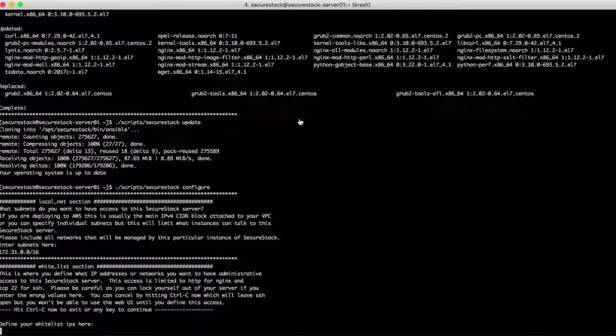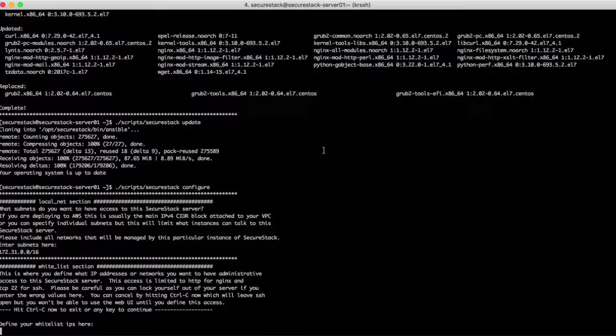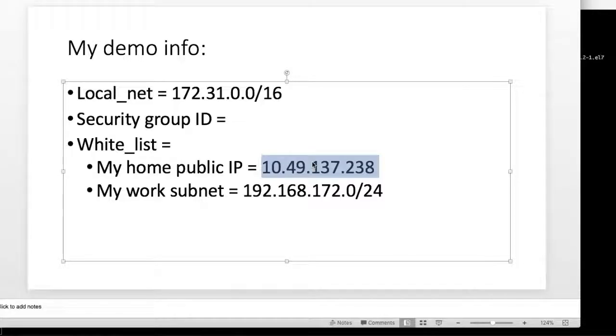And my whitelist IPs are my home network. So let's go ahead and grab that. Oops, wrong thing on my clipboard. Let's try again.